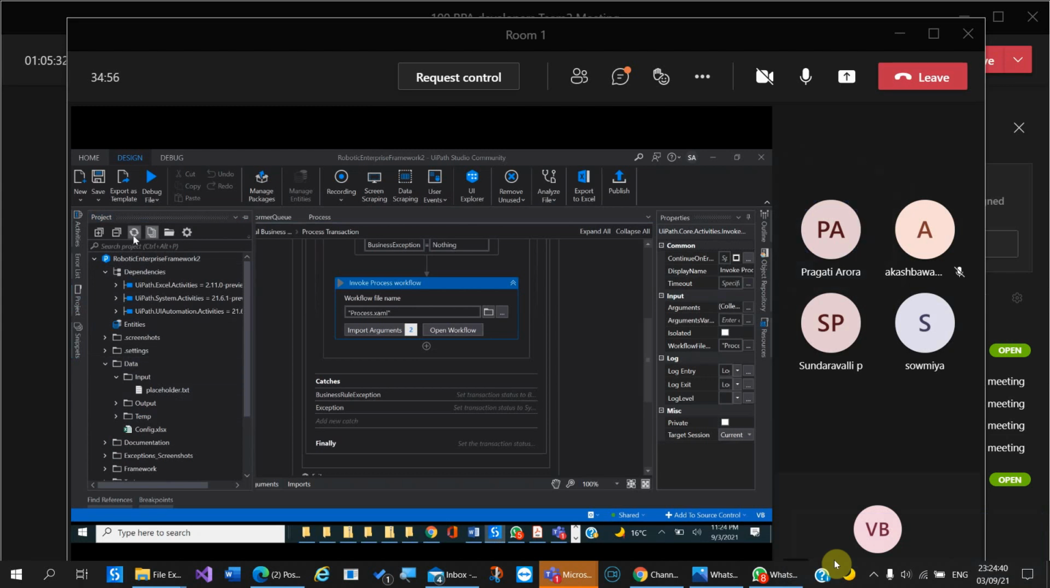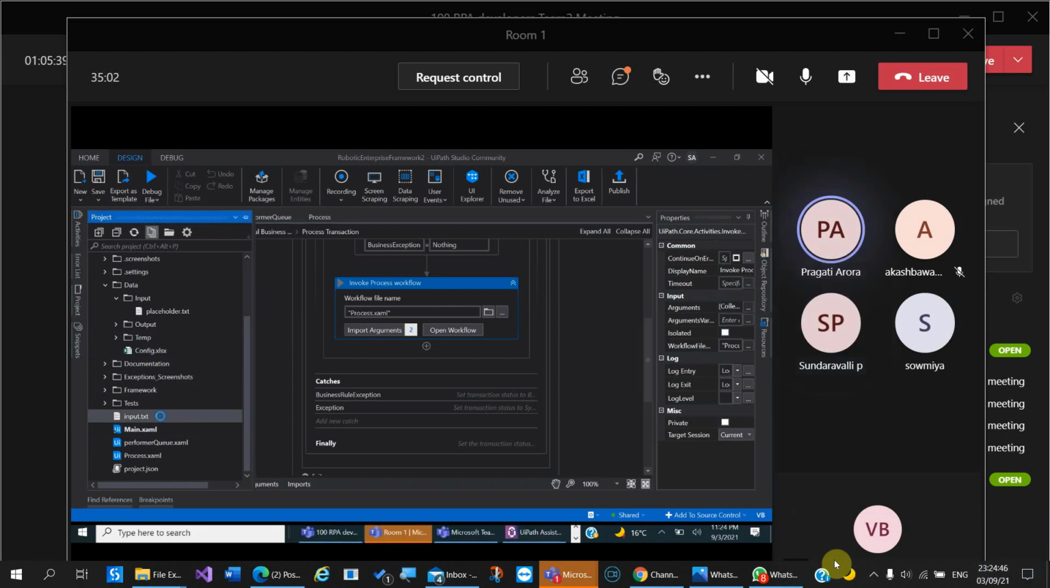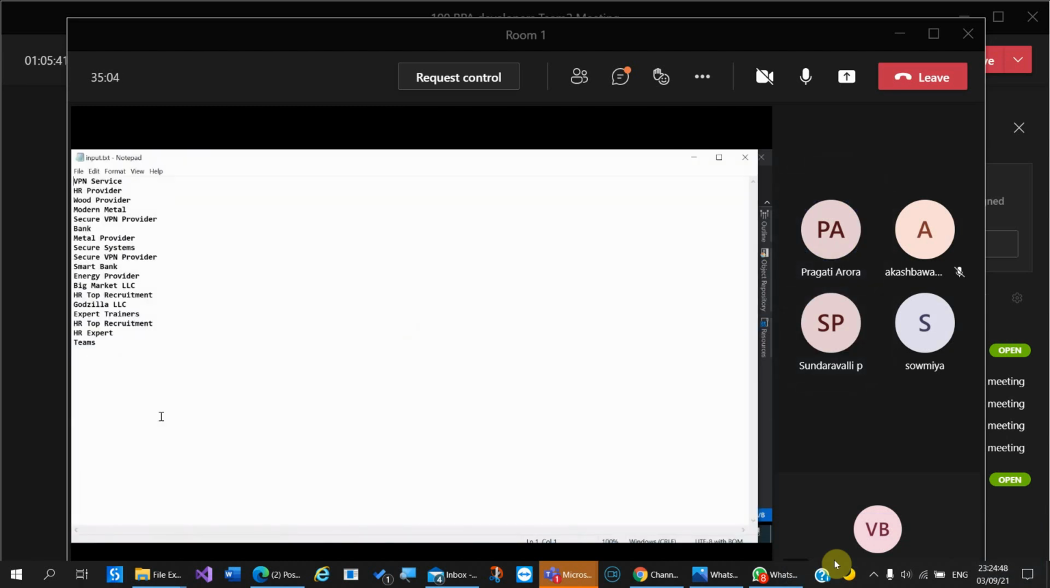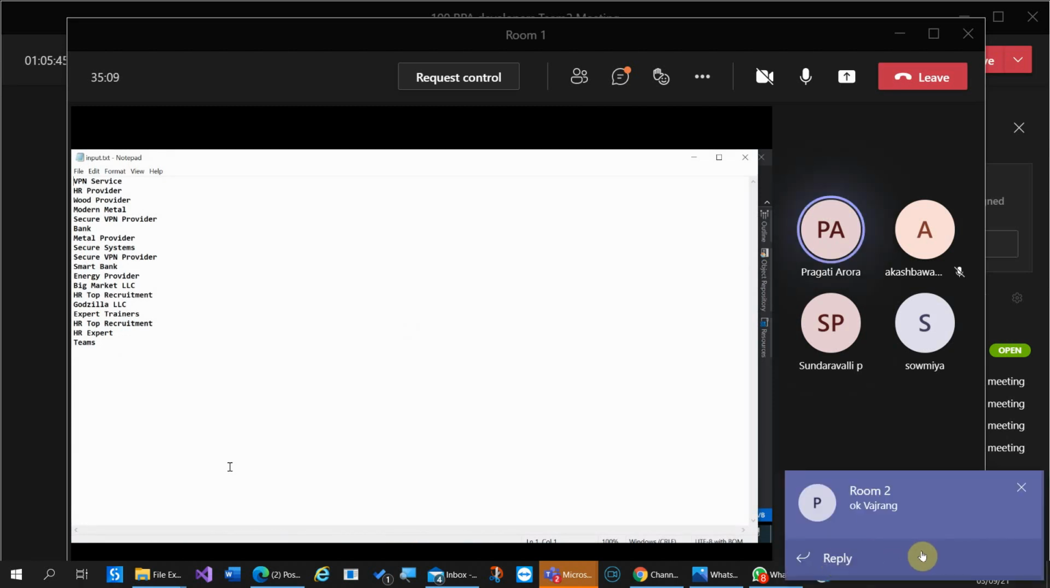See at the bottom there is an input file, input.txt. Is it done? Okay. So I am adding everyone to team 2. Let's surprise them.